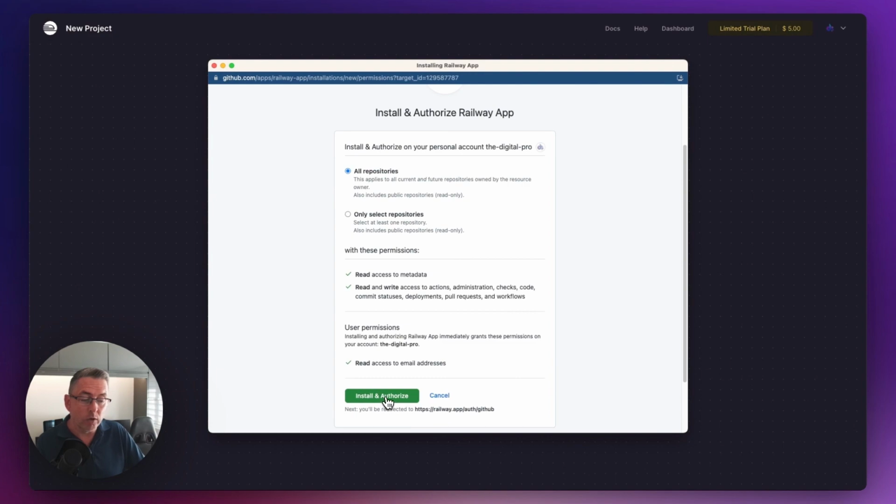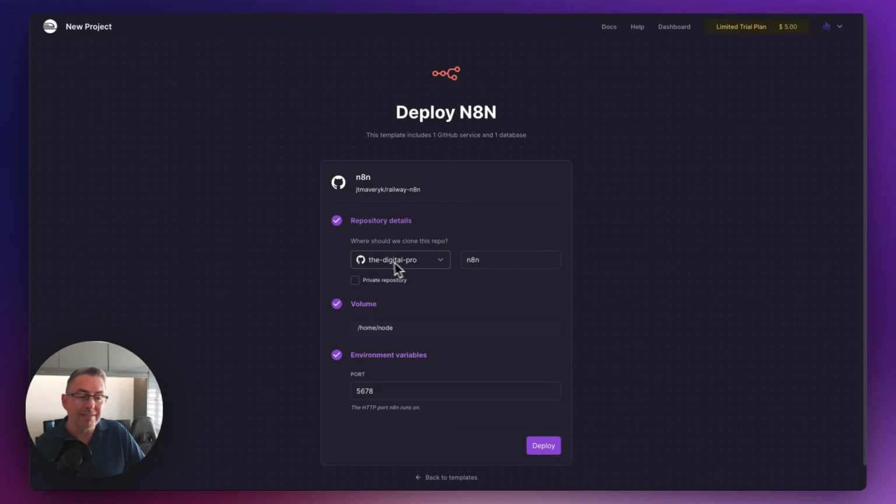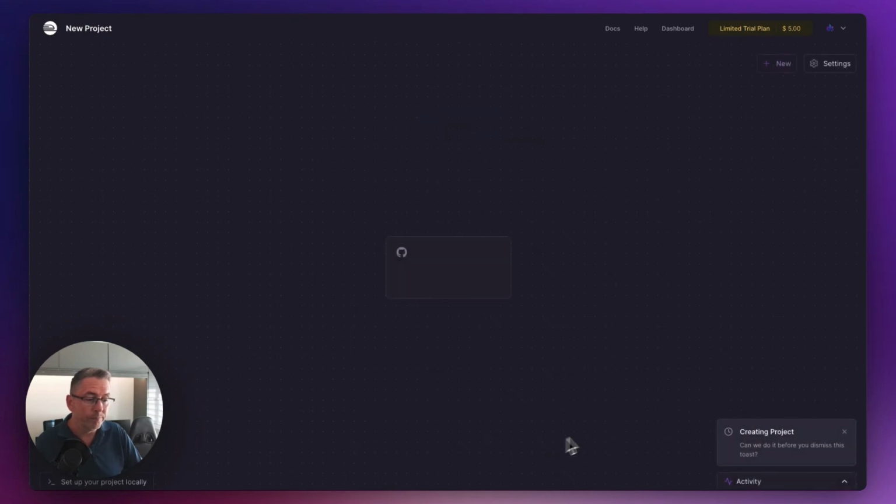Hit install and authorize, and that is good. Now it's going to come up with some recommended settings. This is my GitHub. It's got an N8N repository that's going to get created within my GitHub account. This is all good for me. I'm going to keep this as default and hit the deploy option.